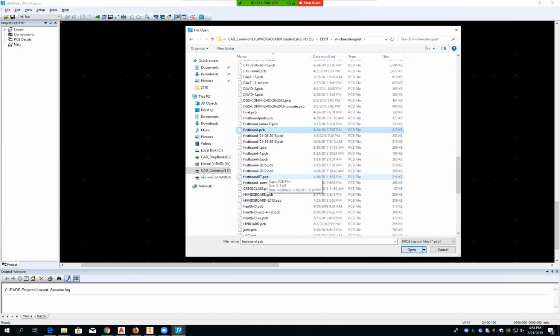Come on here. First board. Don't want that one. Somehow they got overwritten in here, but we'll make it if we don't. I'll hurry and save one if we need to. First board route, first board somewhere. I want that one. File, open.